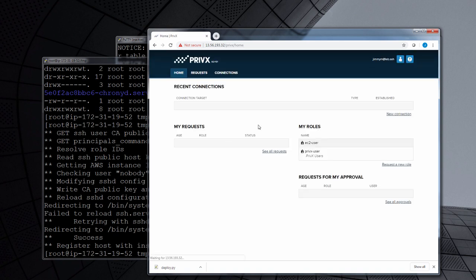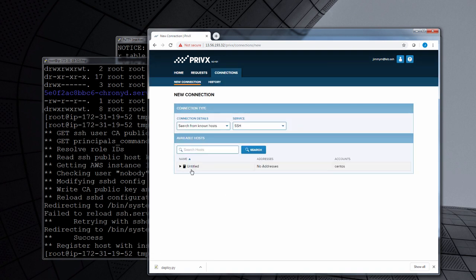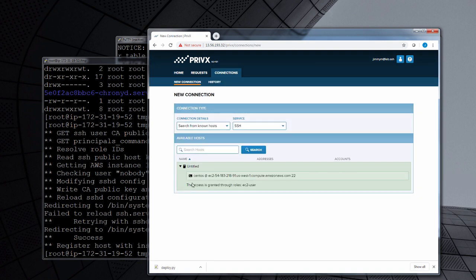Once logged in, you'll notice as the non-admin to PrivX, I will not see the settings or the monitoring tabs. This screen is what all the end users will see. The user can click on connections where they will then be able to see all the hosts and accounts they have access to. The user can now just click on the host and they will get authenticated.